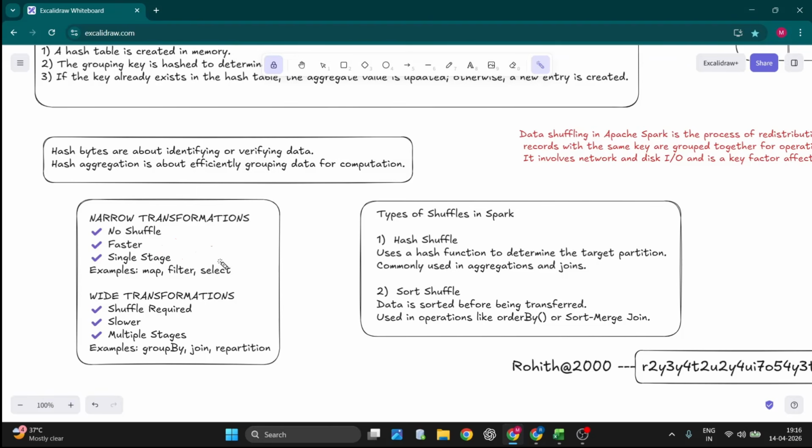It is a single stage, and you will understand stages with examples like mapping, filtering, and select. These are examples of narrow transformations. Wide transformations: shuffling is required and they are slower, because the data needs to flow from one partition to another partition. It will go to multiple stages. You will get to know what stages are.